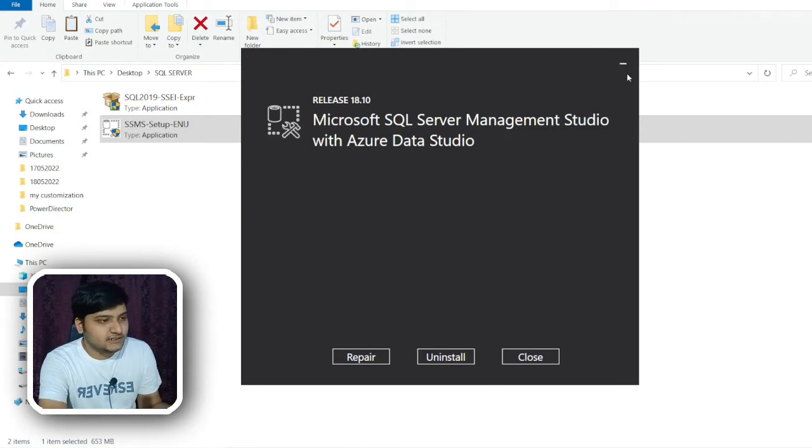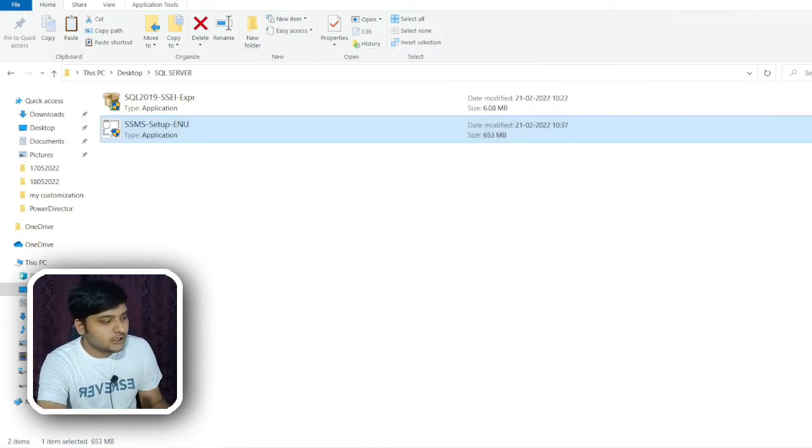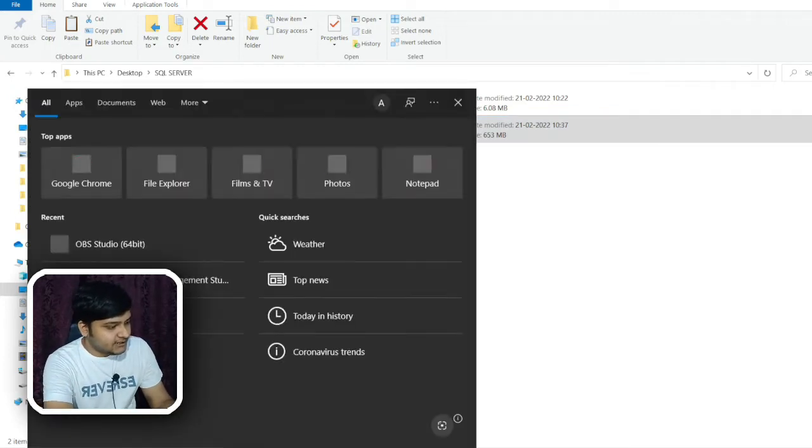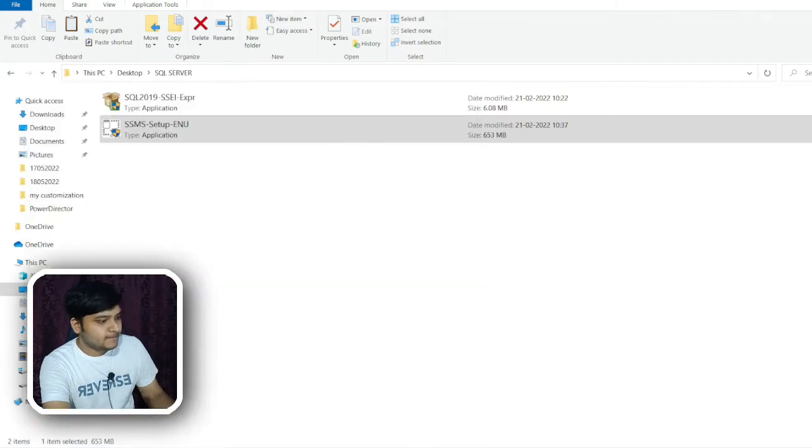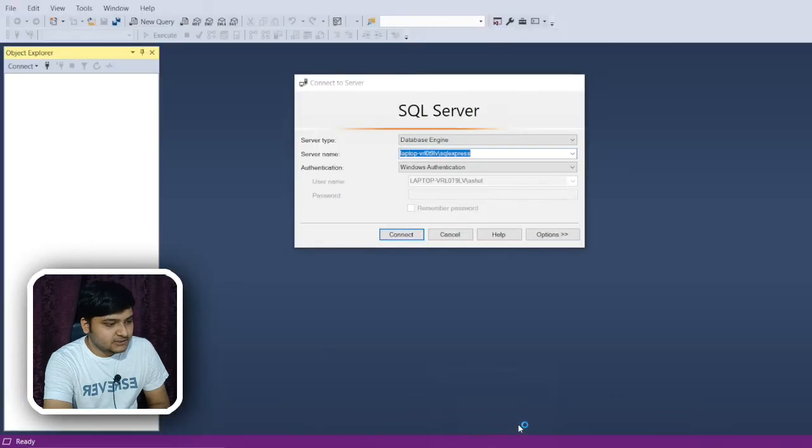After the application has been installed, you just need to type SSMS into the search box, and the SQL Server Management Studio would open up like this. You can see you would get somewhat this kind of interface. Here you need to connect to your server, so I would just click on this connect button.